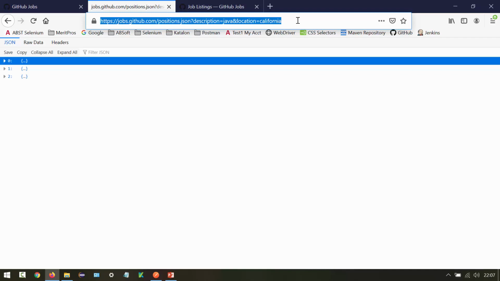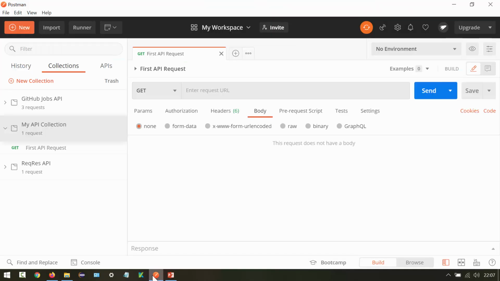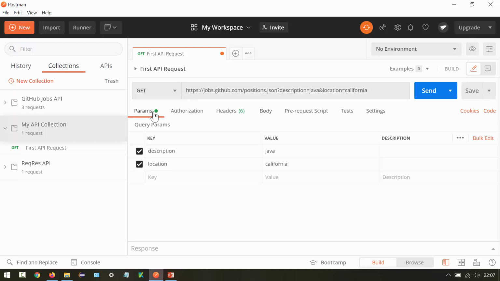Let me copy this and get this into Postman. So now this is the request URL. We are going to paste our request here. Now let me go to the params area. You can see our parameters are automatically filled up based on the request URL, based on whatever parameters we have.